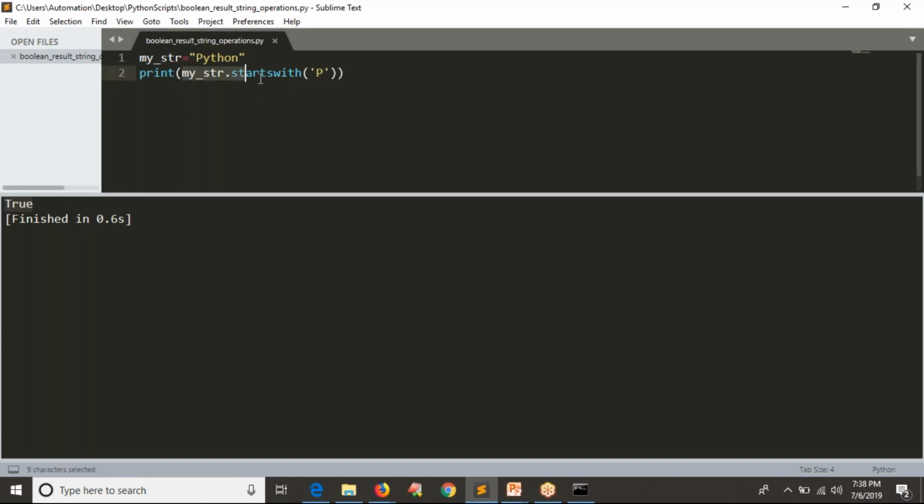So you will use this type of operation in your conditional statements, and you will come to know there how to use this. Before that, just try to observe the output. In the same way, I can check not only with a single letter, guys, I can also check with a word, no problem. my_string.startswith Python. Just check it. Yes, it's true, right?